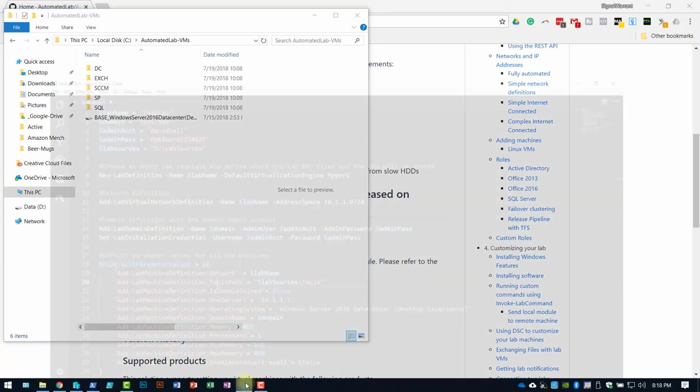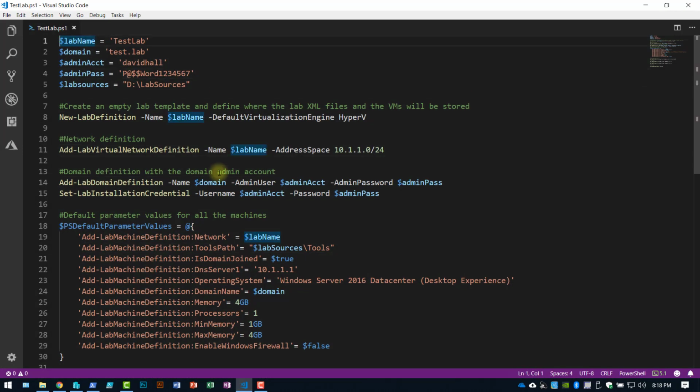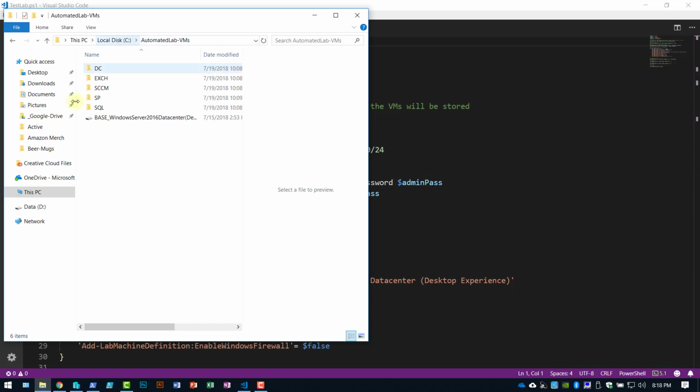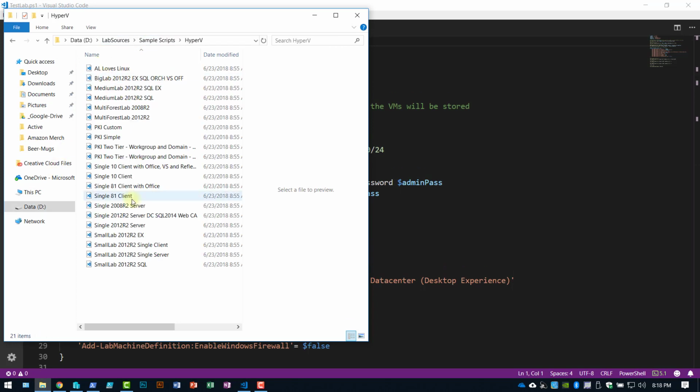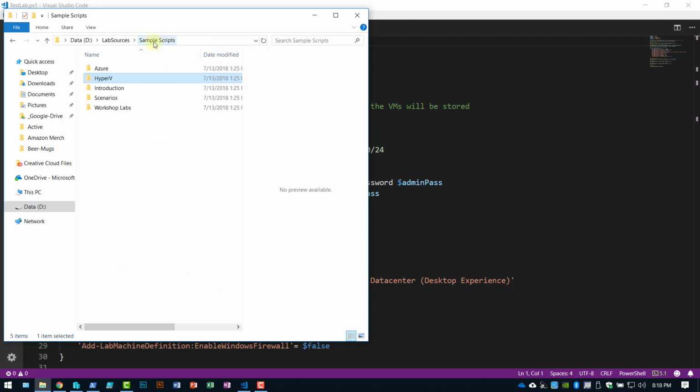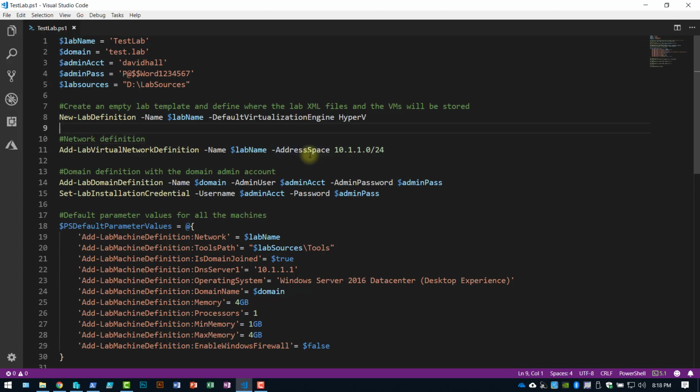So let's take a look at the code. It's very user intuitive in my opinion. What I didn't show you was sample scripts. The package comes with a whole bunch of these sample scripts that you can take and customize however you need. But this is really easy to quickly get you up and going. So that's basically what I did here. I took one of theirs and kind of modified it to meet my needs.